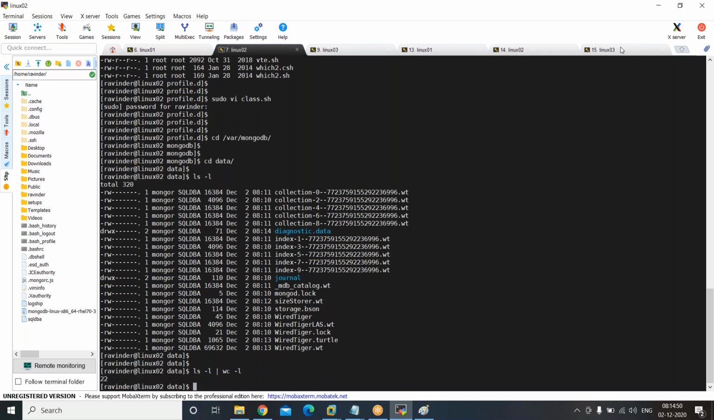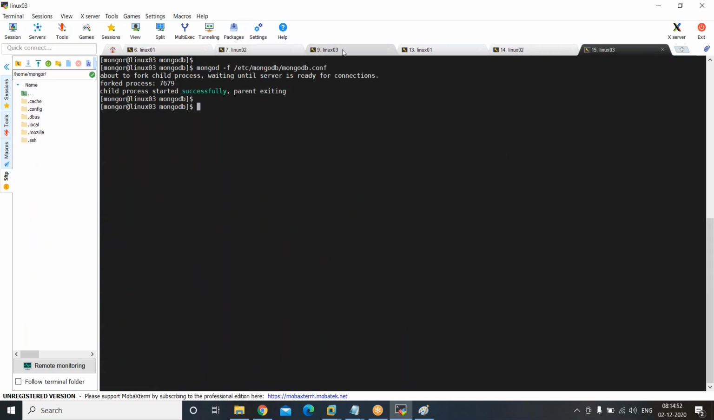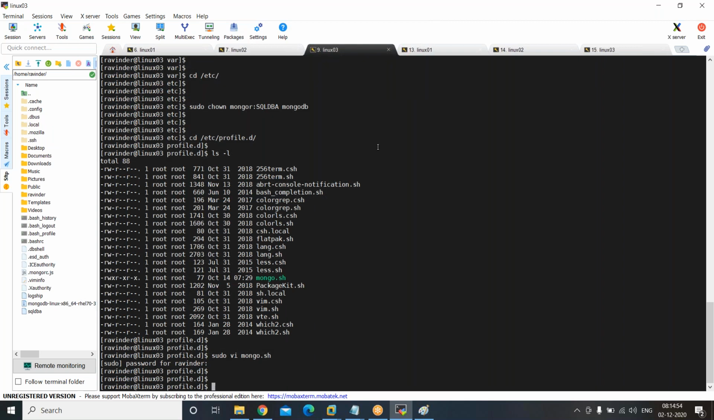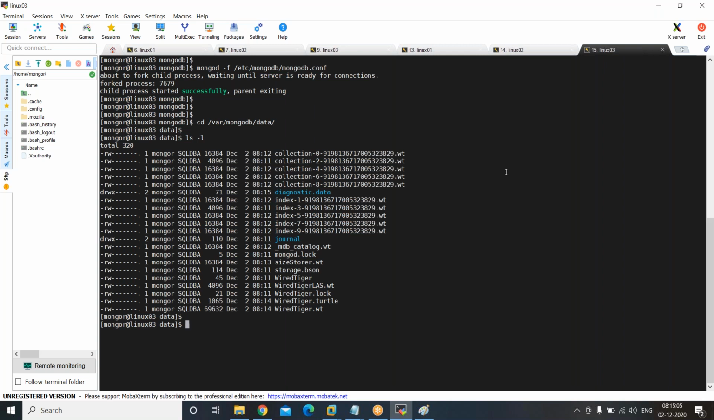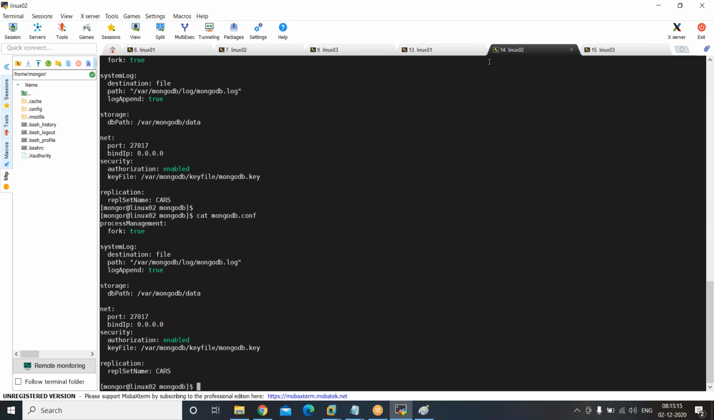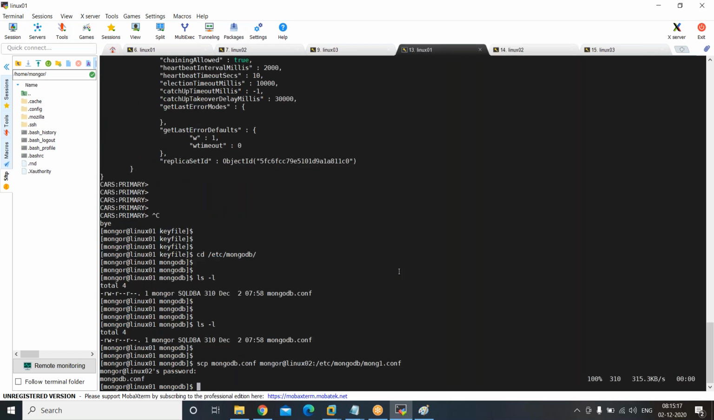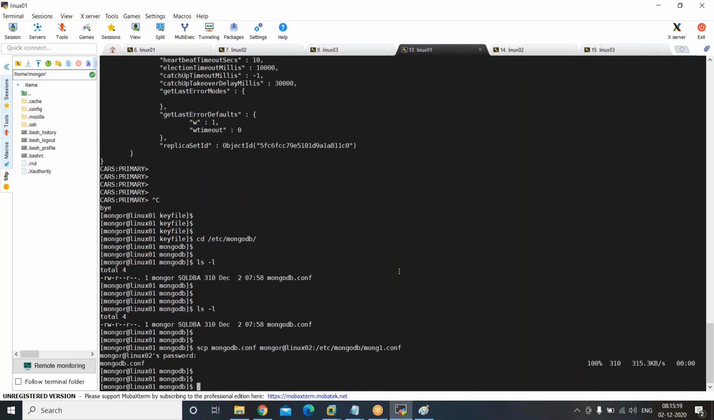Total 22. Here also, how many files do we have in this one? Else we can verify from here as well. cd /var/mongo/data. So it will be 22 files only. That is the default file structure. So ls -l pipe wc -l. So total 22 files.